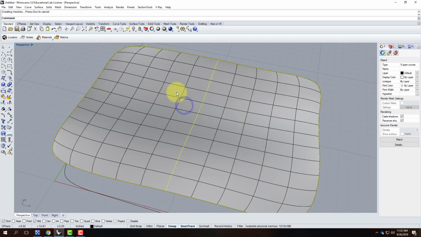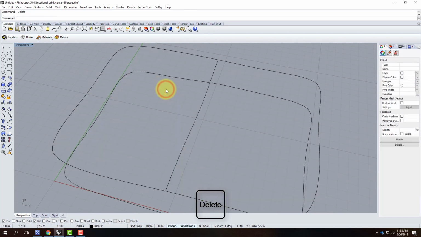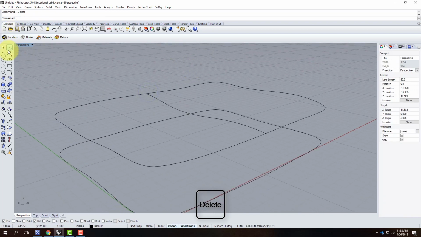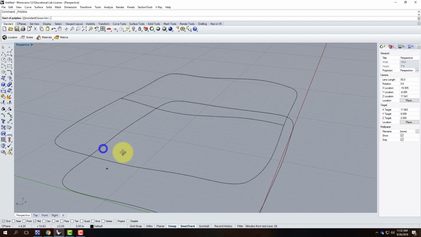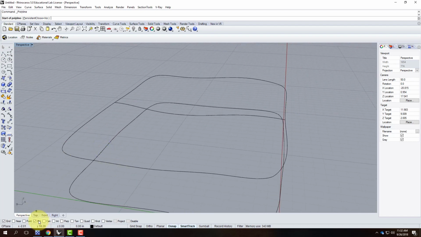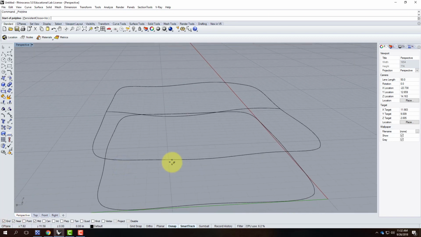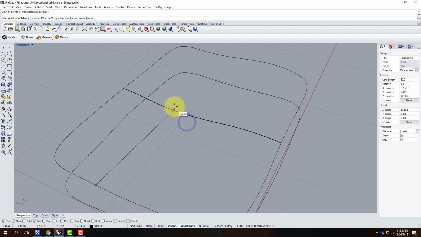So I could add another, let me delete this. I could add another line. I could say I want to go from this midpoint. Actually, I'm going to turn on the nearest snap so that I don't have to go from the midpoint. I'm just going to come over here about even with where the depression would be. I'll go to there, and I'm going to snap to the middle line. So again, I'm using near here, and then I'll continue on and snap to that line there.